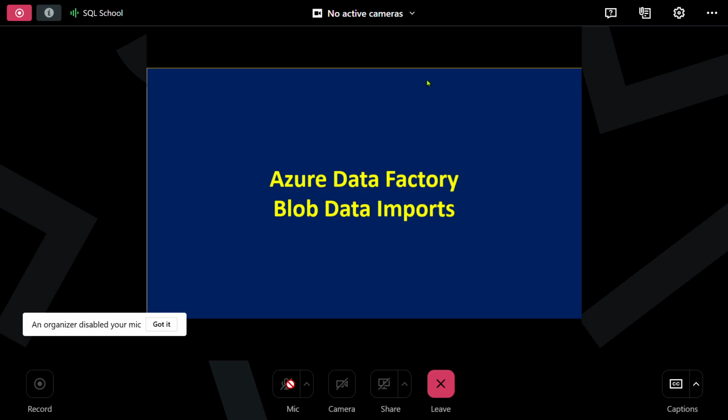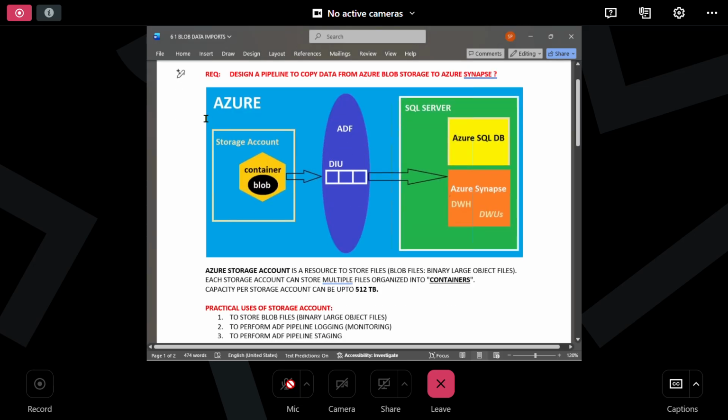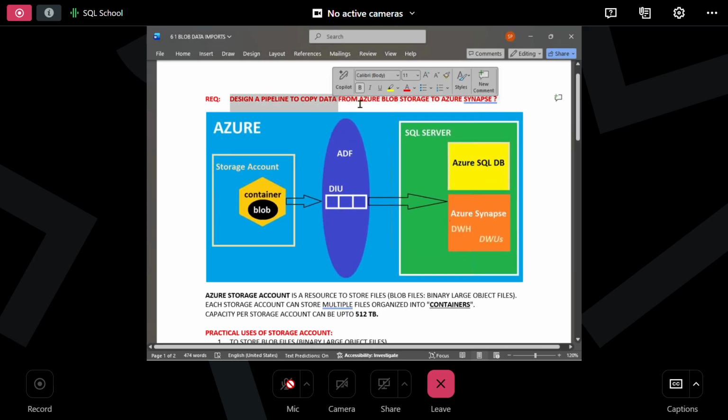Let's understand an interesting and easy concept, blob data imports. I mean, how to import data from an Azure blob storage to any destination using Data Factory. Requirement: design a pipeline to copy data from Azure blob storage source to Synapse or SQL database, anything, destination, through Data Factory.